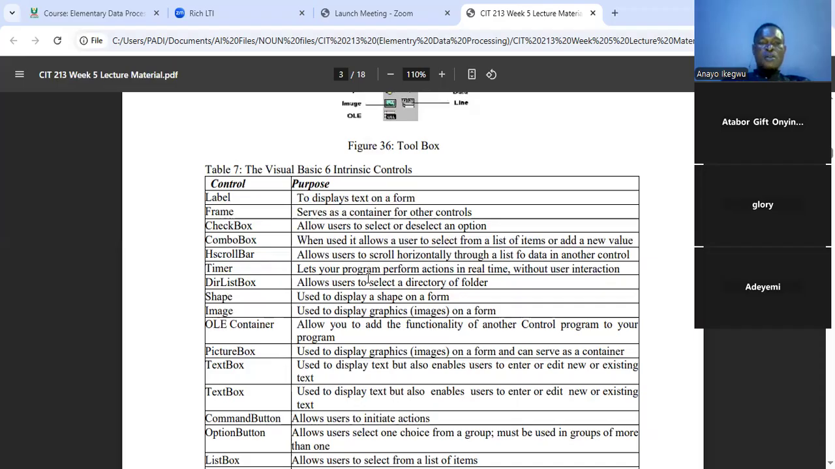In school like this, most of the time we take time to teach you the theory and to be grounded, so that by the time you have an opportunity to do the practical, you can easily understand or flow with it. So all these are different controls and their purposes. You can see label, frame, checkbox, combo box, timer, text box, and the rest of them, and what they are used for. You can easily read this and then get what each of them is used for.